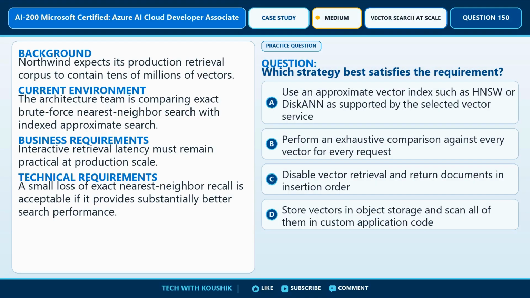The focus now shifts to vector search at scale. Background. Northwind expects its production retrieval corpus to contain tens of millions of vectors. Current environment. The architecture team is comparing exact brute force nearest neighbor search with indexed approximate search. Business requirements. Interactive retrieval latency must remain practical at production scale. Technical requirements. A small loss of exact nearest neighbor recall is acceptable if it provides substantially better search performance. Which strategy best satisfies the requirement?